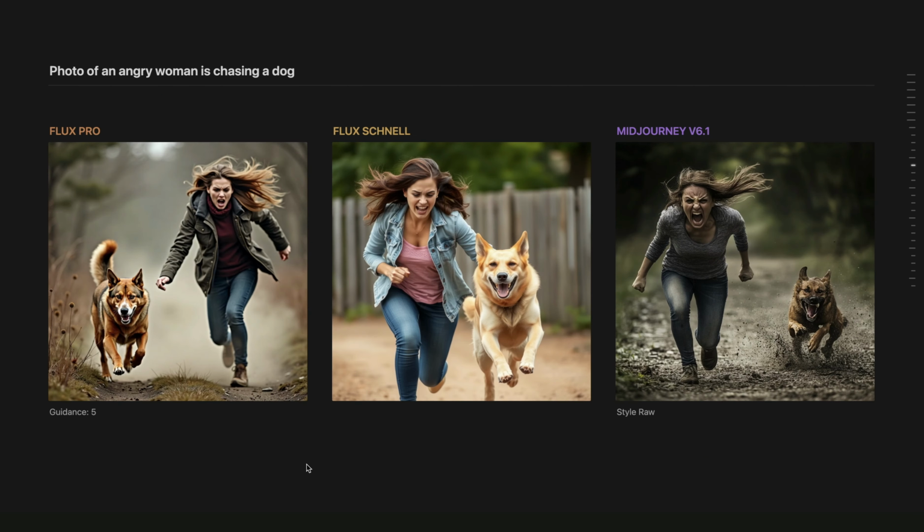The next prompt is photo of an angry woman is chasing a dog. For this prompt, my winner is clearly Flux models. I think both of the Flux models did a great job. I can see in both Flux Pro and in Flux Schnell, the woman is slightly behind the dog, which represents that the woman is chasing the dog. Our characters look angry. The problem with Midjourney is both the dog and the character look angry, which is not what we wanted. And you can see the woman is actually slightly ahead of the dog, which is not what we wanted. So the winner for this round is Flux.